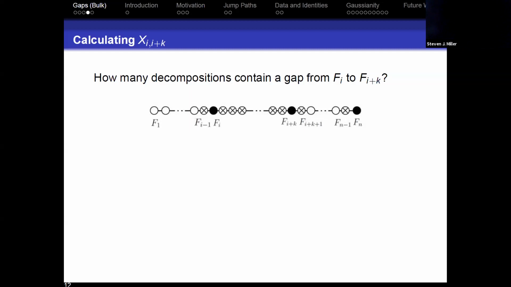Why do we have f_i and f_{i+k}? To make a gap of k. Yeah. And we said we're trying to count how many numbers have a gap of length k starting at f_i. So we have to have f_i and we have to have f_{i+k}.